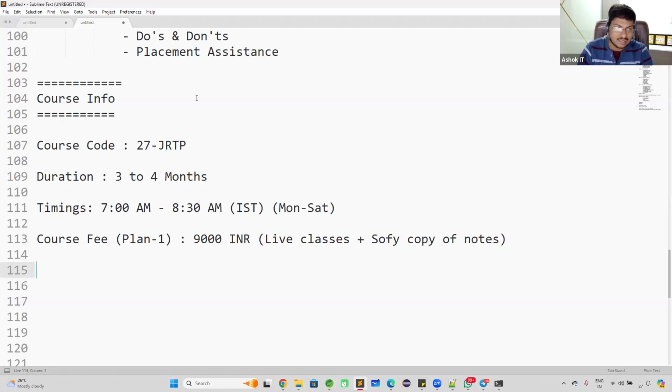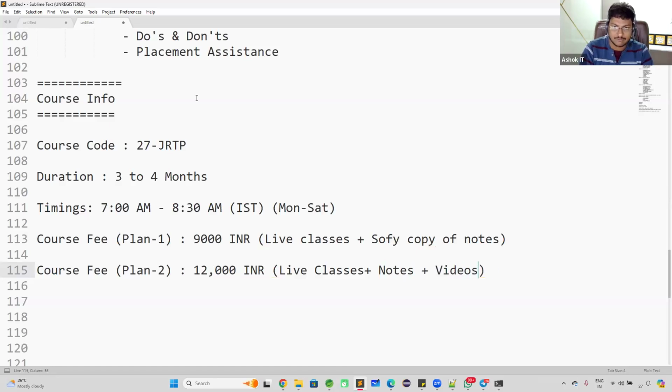Some people want to go with plan 2, with the recorded videos also. In plan 2, the course fee is 12,000 rupees INR. Here you will get live classes, notes plus videos, with 1 year validity after course completion. Suppose today is June, then July, August, September, October. If you complete the course by October, the video validity will be available for the next 1 year from October.